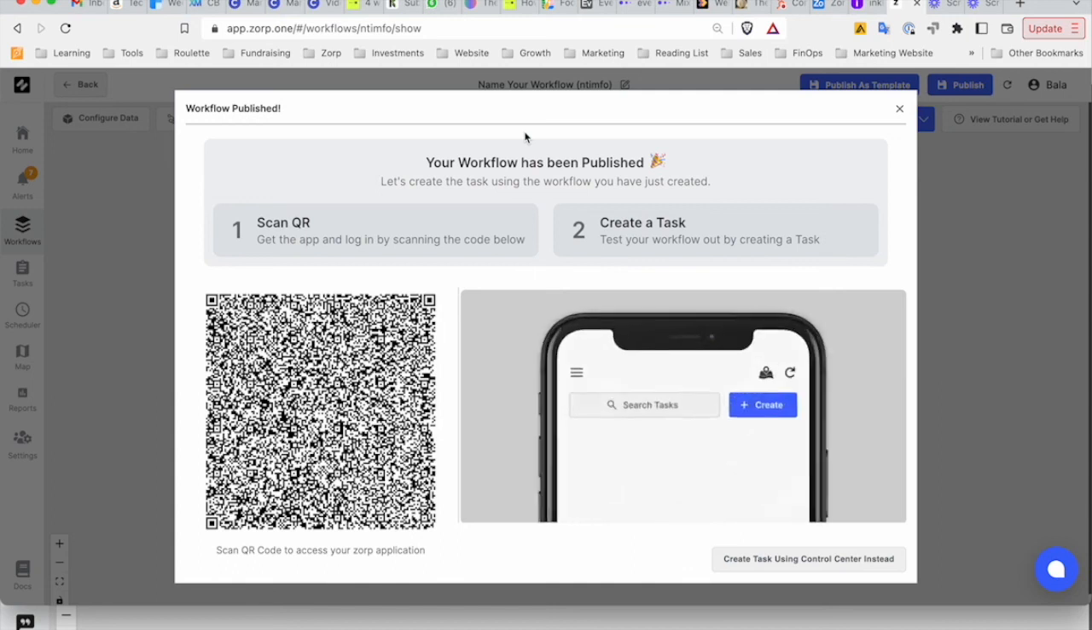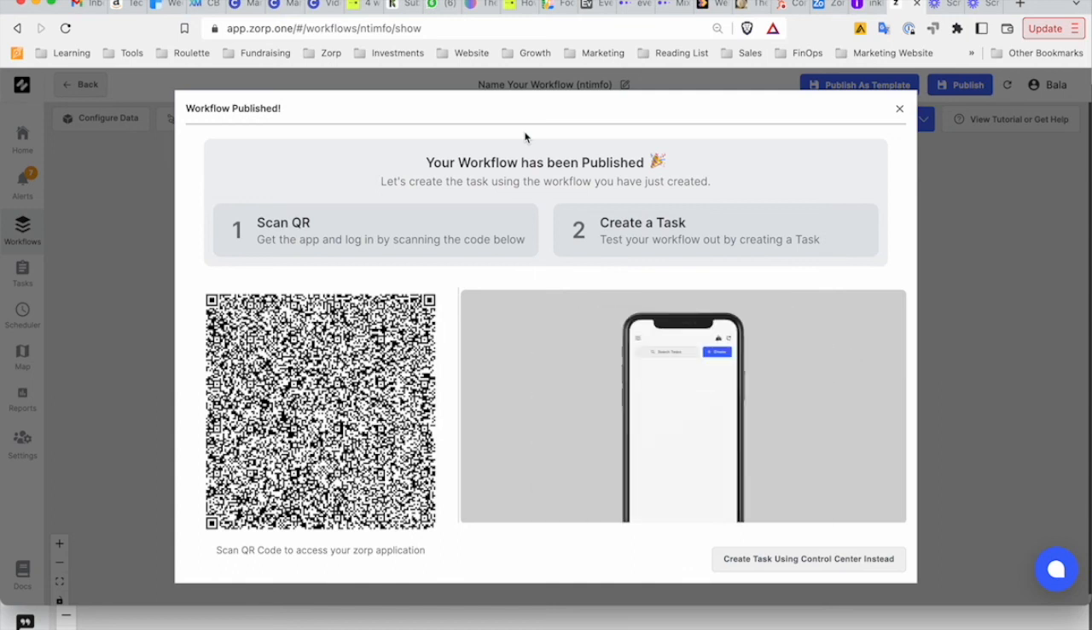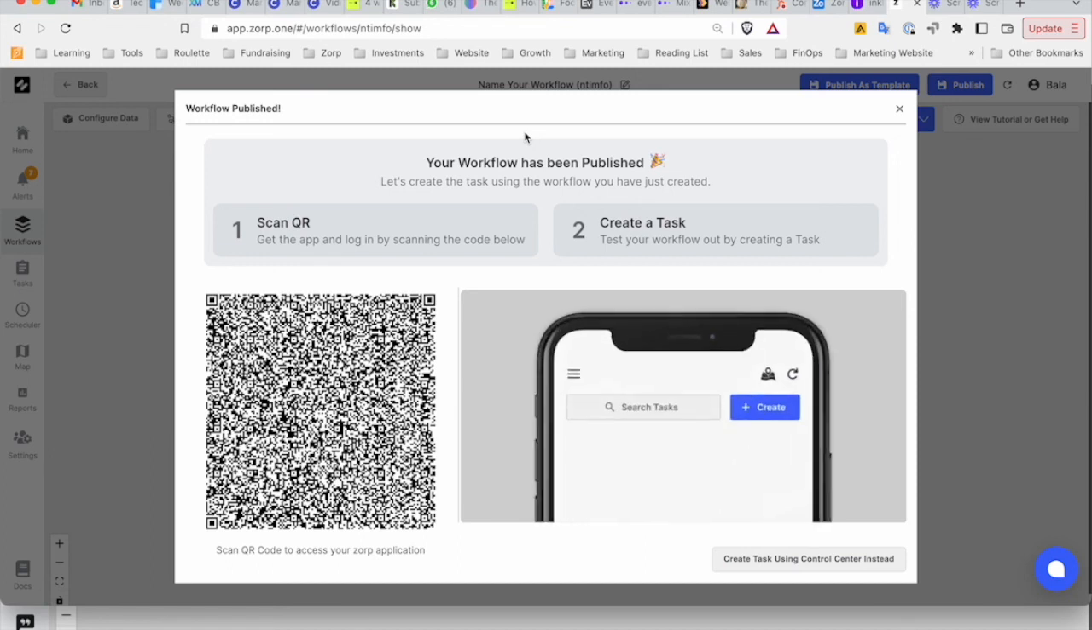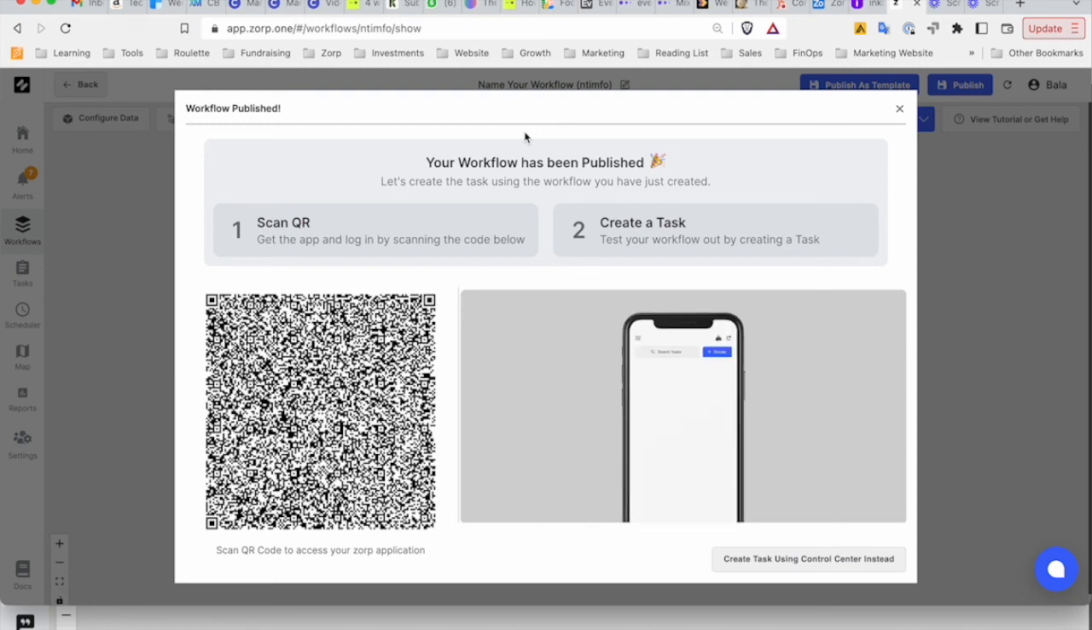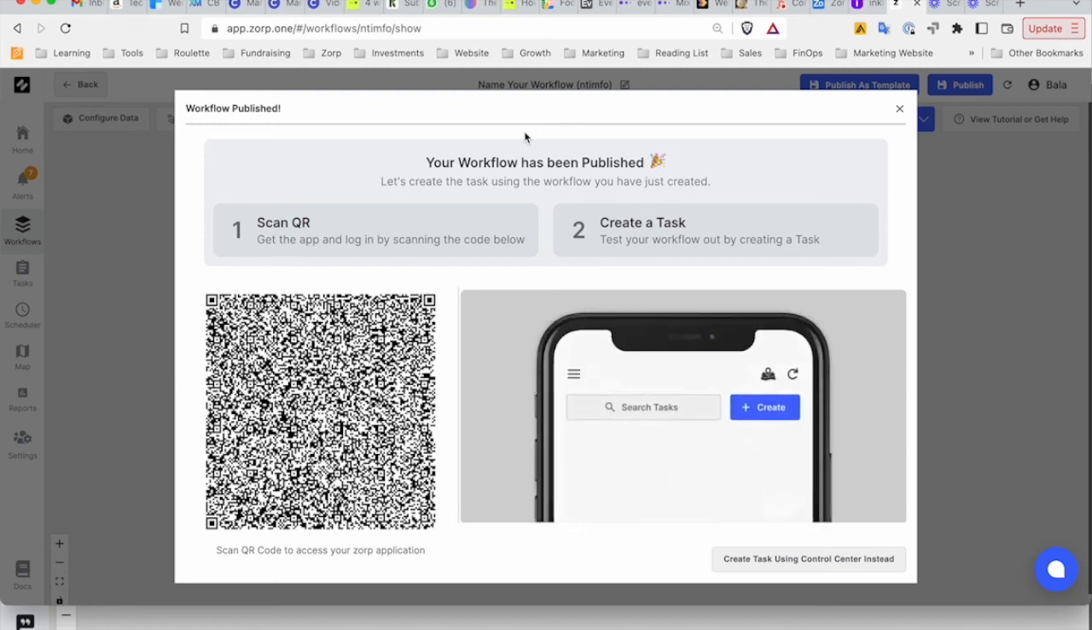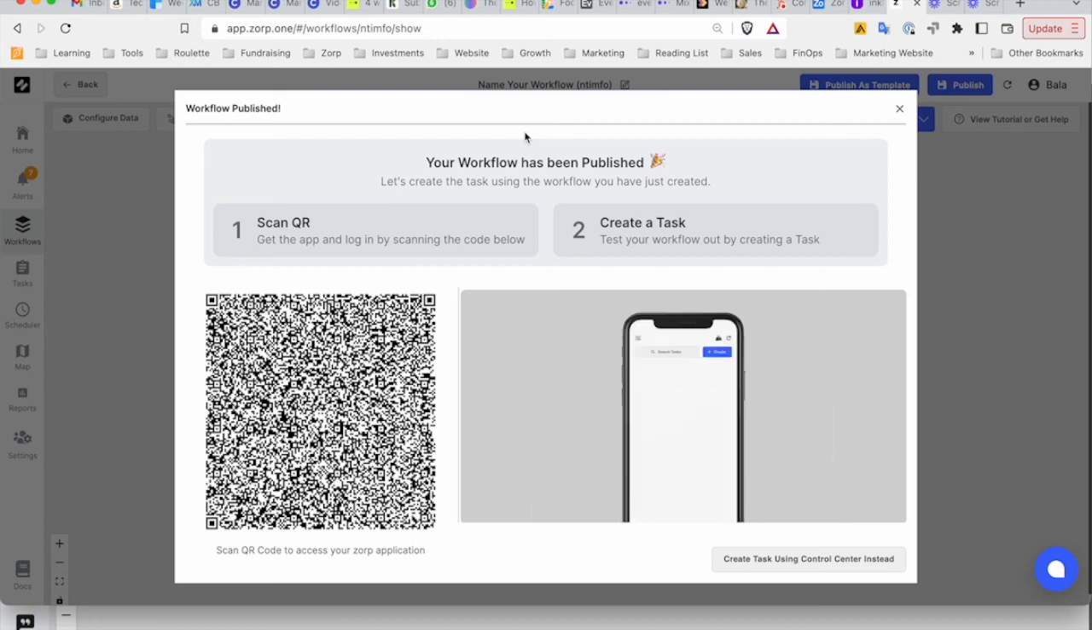Zorp can be used for any operational workflow like sales, document collection, cash collection, logistics, supply chain, KYC, customer onboarding, and more use cases. And a purpose-built application that's very specific to your business needs is easily built on top of Zorp.